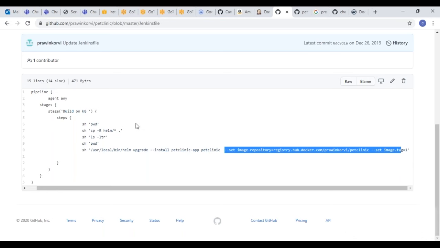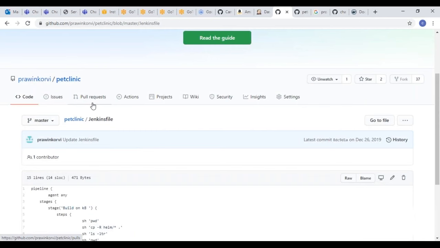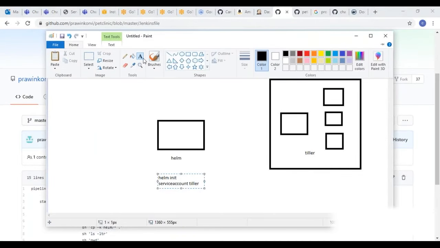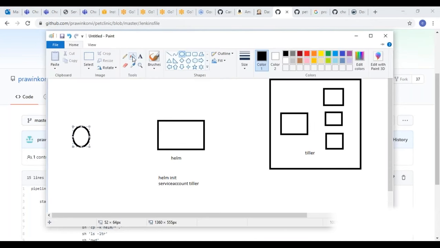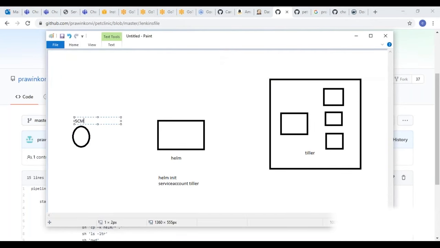Okay, so this is the Jenkinsfile. So this is the repo. For this repo we need to configure a job. So we have the petclinic repo, right? This repository is available, which contains the helm charts, along with the Jenkinsfile. This information is available inside this repository. Now this is the Jenkins server.